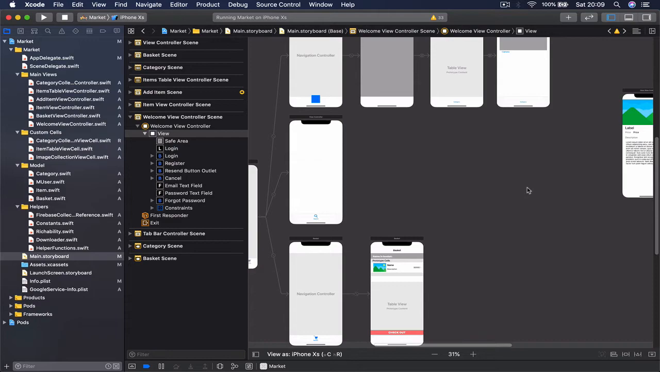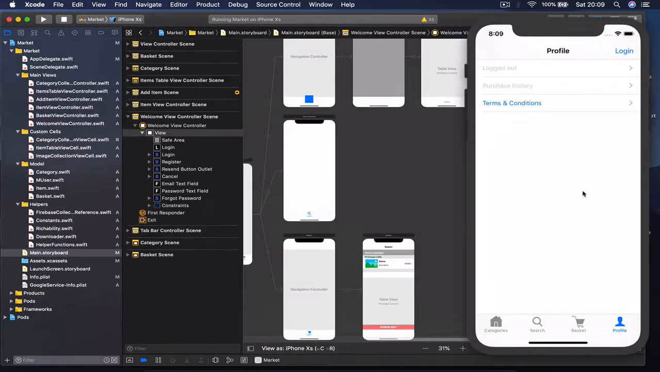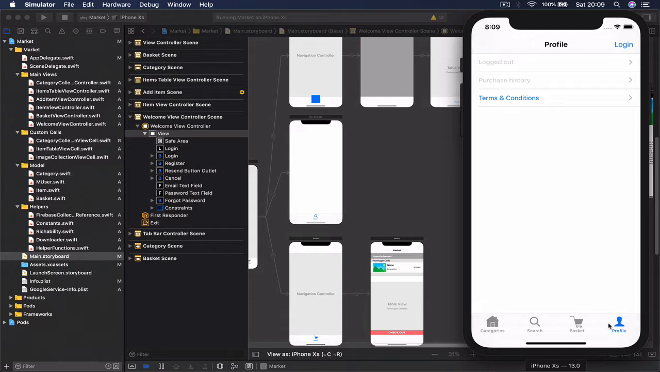Let's start building our profile area. So this is what we are going to build, another tab in our tab bar controller. And our profile view is going to be a table view controller. We are going to have 3 cells here.